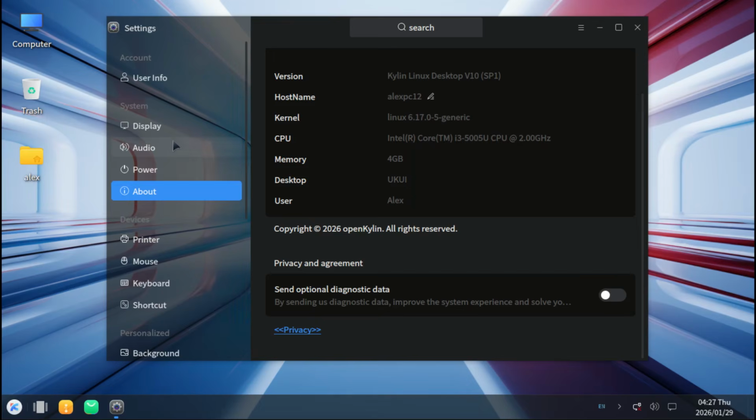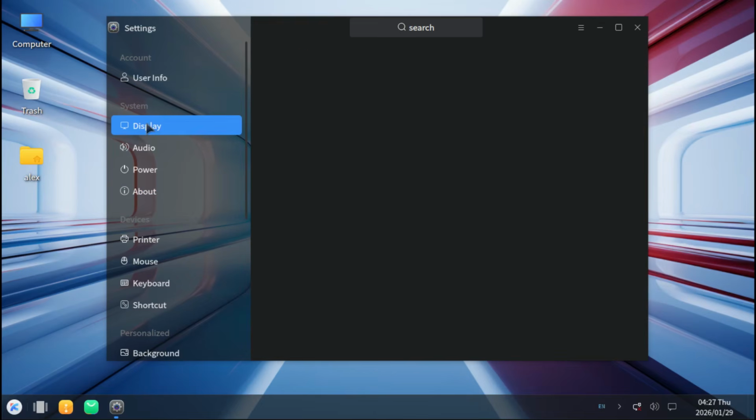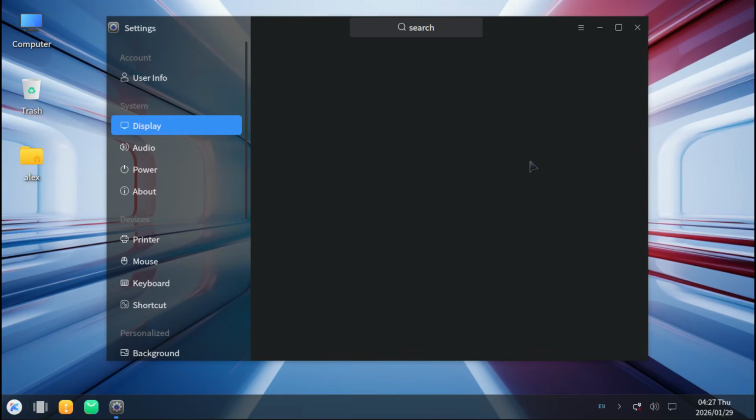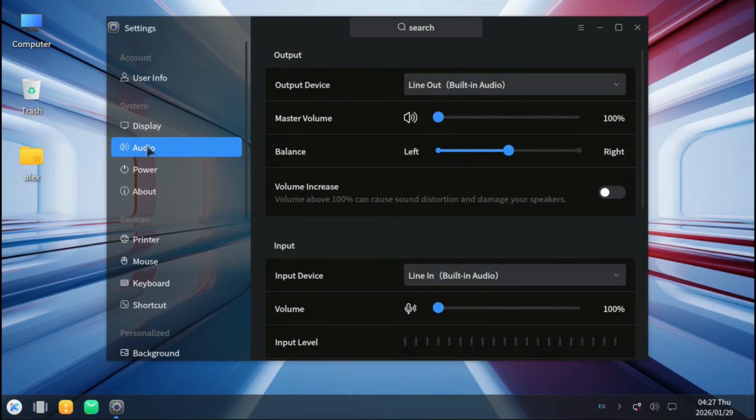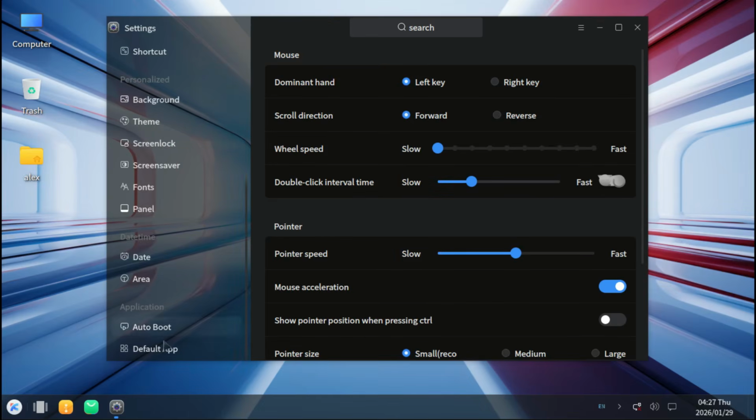So that's the settings. There's user information right there. The display, I've configured mine to the resolution of my desktop. You can see it's 1360 by 768. The other part of the desktop settings are just the usual stuff, the usual things you expect on a GNOME desktop. Let's look at themes.